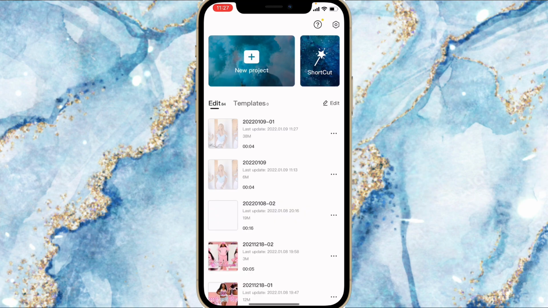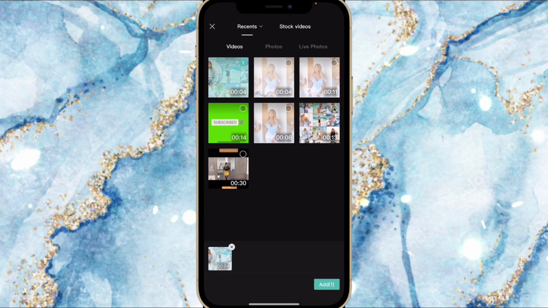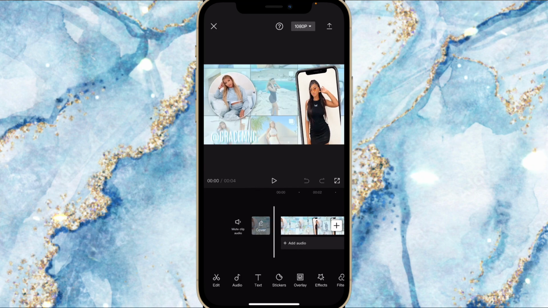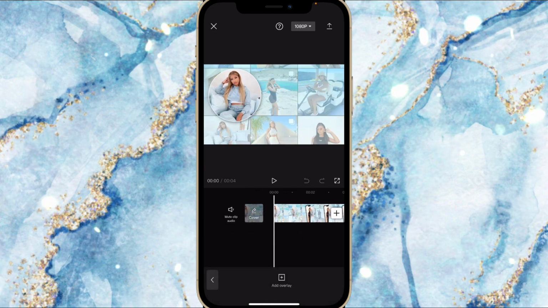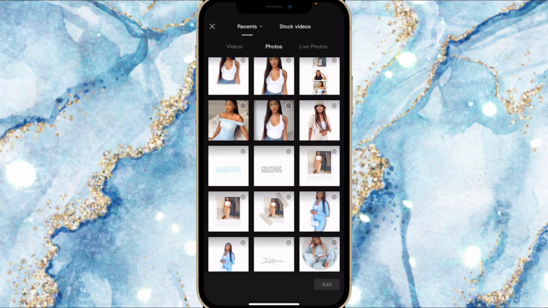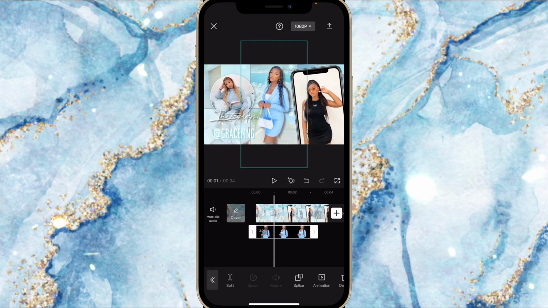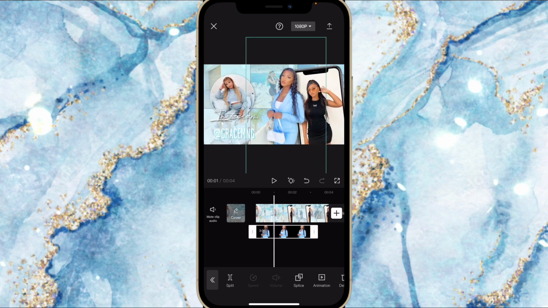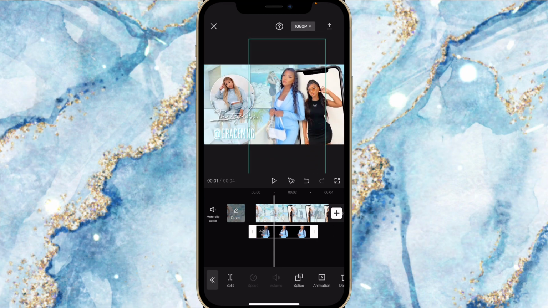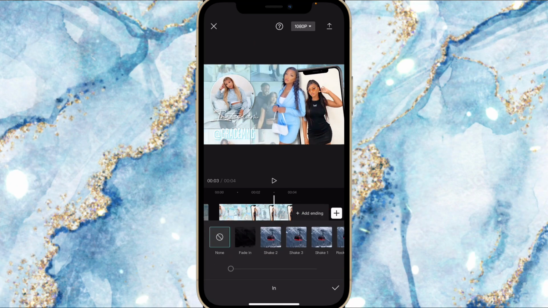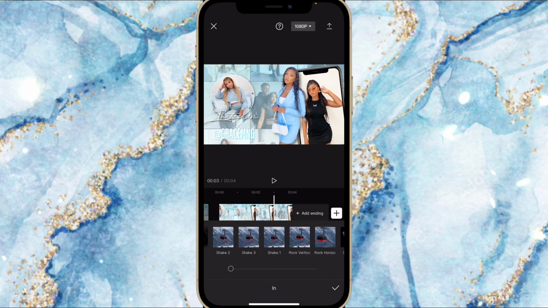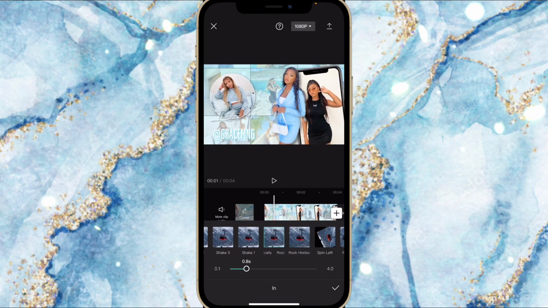Okay, so now I'm gonna click on new project, and you're gonna get the video that we just saved. So you're gonna click on add overlay, and you're going to add another picture that you erased the background from, and you're just gonna put it on top of the phone like this. And the animation I decided to use for this one is rock vertically at 1.3 seconds.